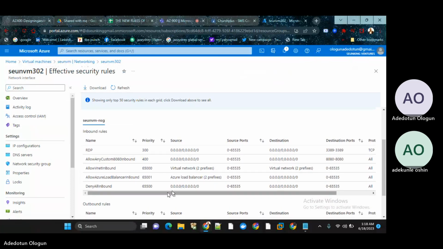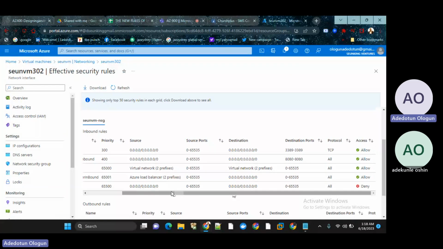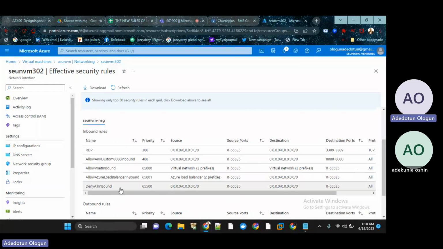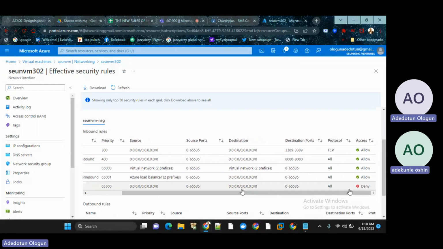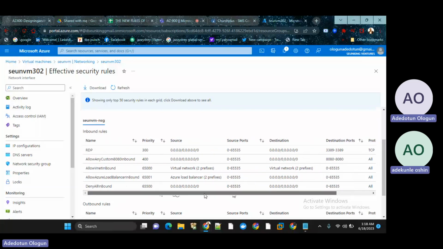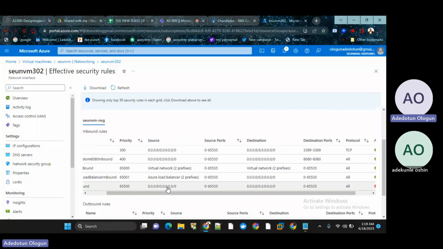So this first rule only denies all inbound. That's the first rule that was created. But later, this other one was created with a priority. Which means that if any traffic is coming, I will consider this one, and also consider this one. Based on this rule, you can only consider traffic coming from the Azure load balancer.